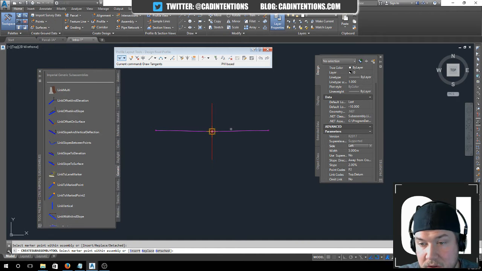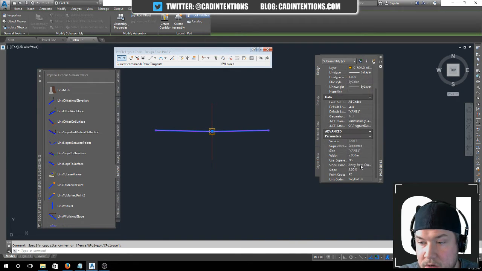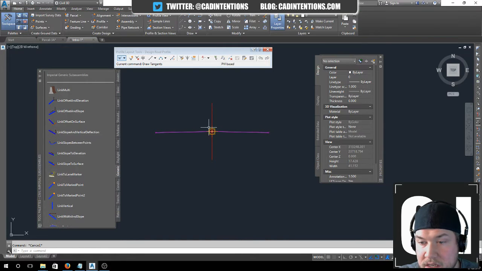Now looking at it already, it doesn't make sense to slope into the center of our road. We're going to select these, and we're going to slope towards the crown. So there you can see it's now sloping down. So water will, say, drain off of our road rather than into it.